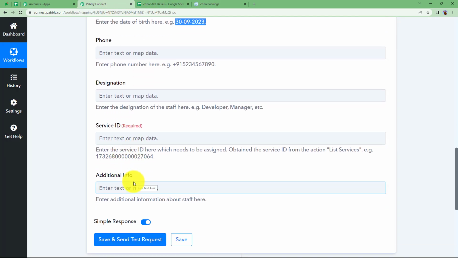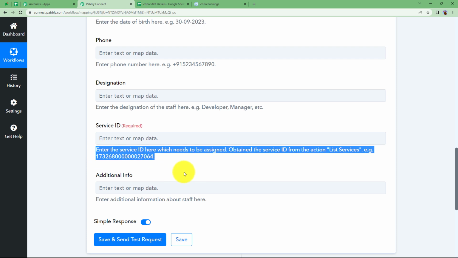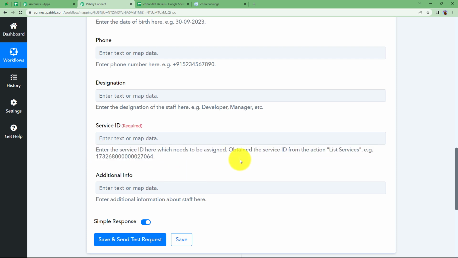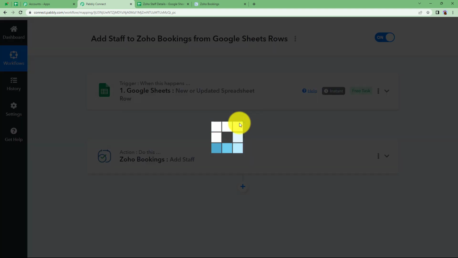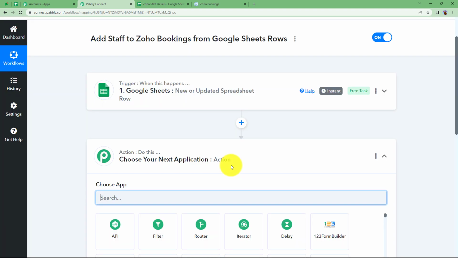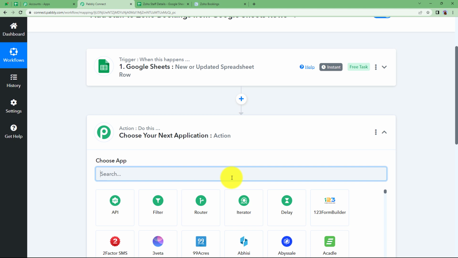Now for the service ID, what we are going to do, read the help text. It's written over here, obtain the service ID from the action list services. Okay, so it will be visible in that similar way. Click on this plus button. We are doing it to similarly add the service ID in our workflow.